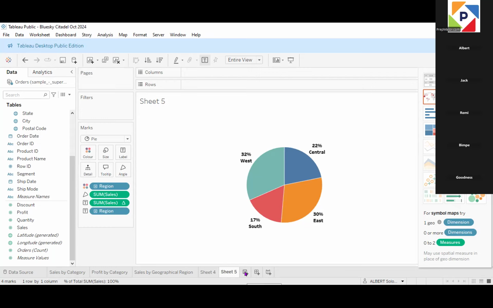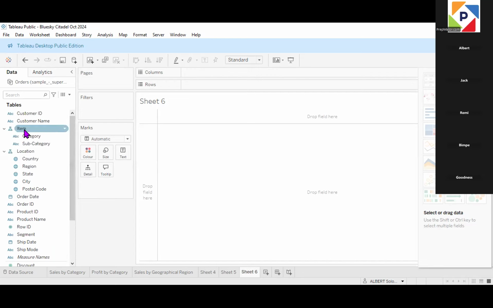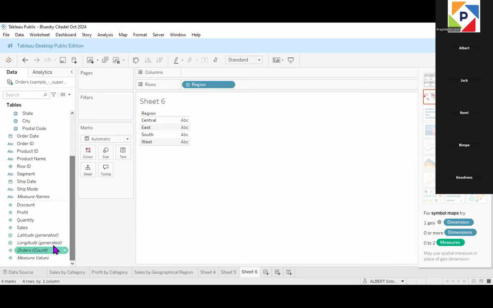You're welcome. Okay, so let's open a new worksheet. Now we've done the pie the manual way. So now let's try to do it in another way for us to arrive at the same level, just like we had the previous one. Now what we want to do is let's move our region to rows, and let's bring our sales to column.